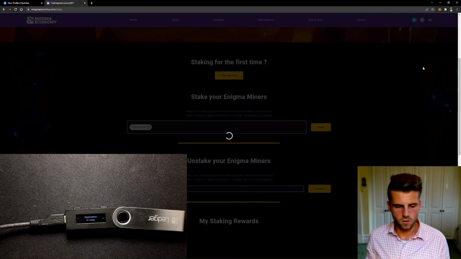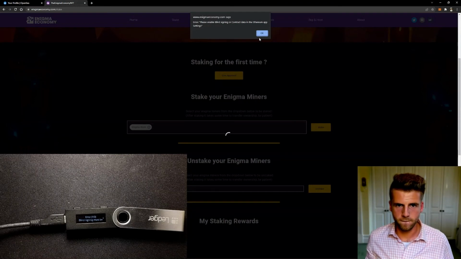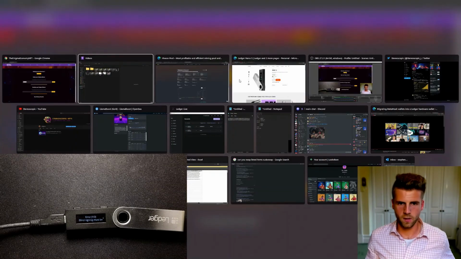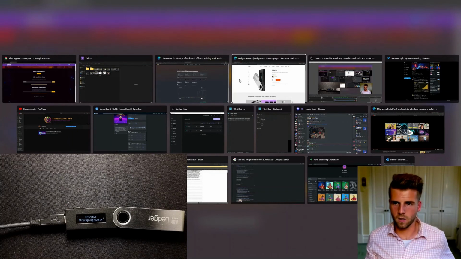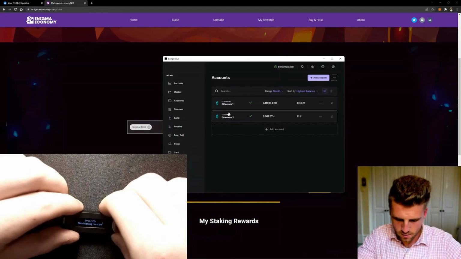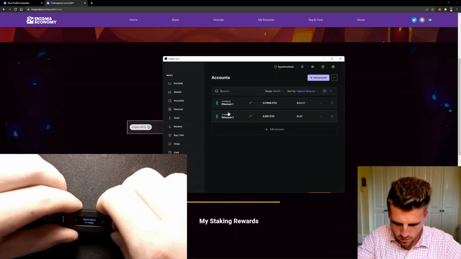Our Ledger is still connected, as we can see. Please enable blind signing or contract data in the Ethereum app settings. This is the first barrier that you will come up with. So we're going to go into our Ledger Live app, which is actually on the device. And so you'll see that that's come up here. So we can acknowledge that.